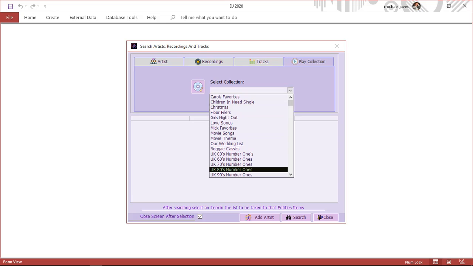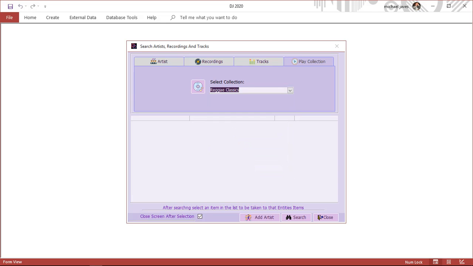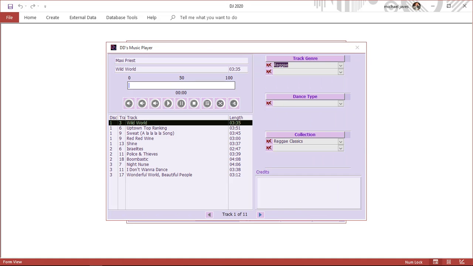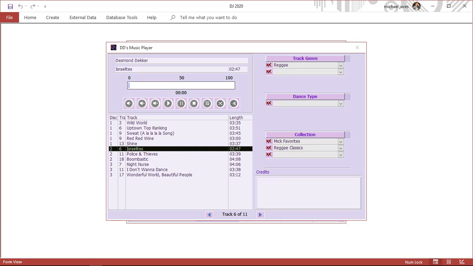If I choose, say, reggae classics, these are reggae songs I like. You notice it comes up straight away and starts playing. It'll play the first track it finds. But if I want to change, go to, say, Israelites, Desmond Dekker. Now I can turn it up, go down. I don't want it too low because I'll turn the music off completely.